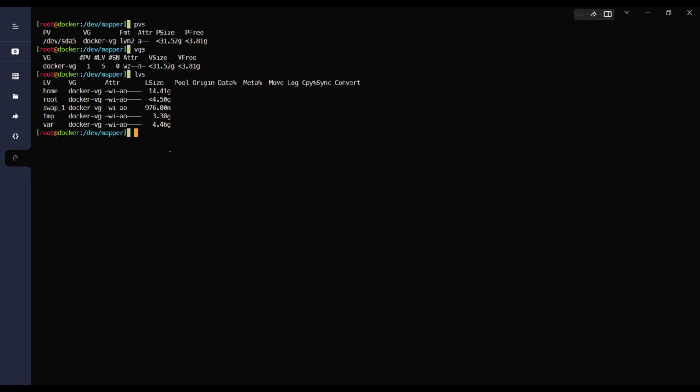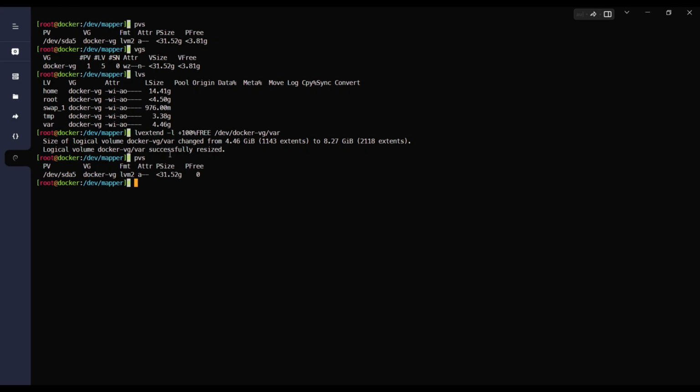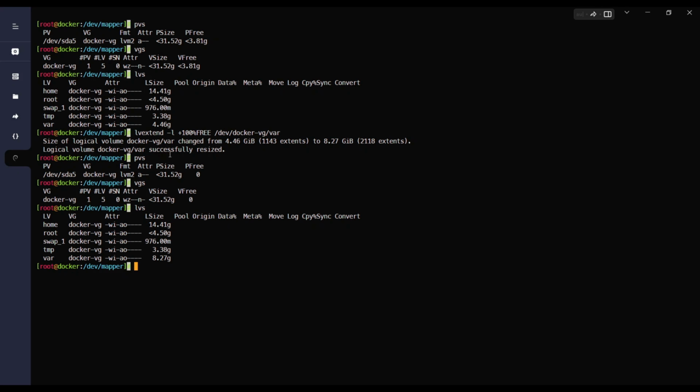pvs, vgs, lvs and lvextend -l plus 100%, sorry, 100% free. The docker vg, because we have a docker vg, like that, and var, possibly resize. Now it's resized. Okay, and now pvs, vgs, sorry, and lvs. That was my fault. I didn't remember this correctly.